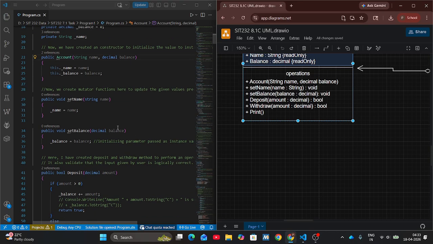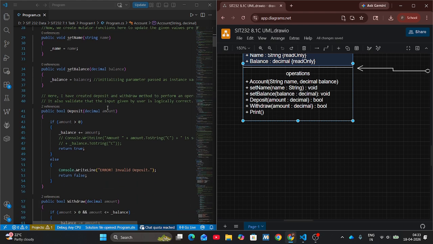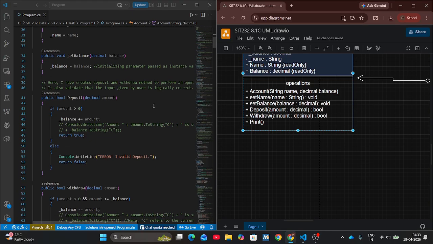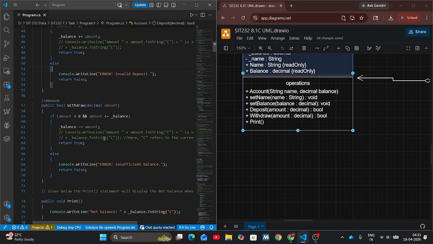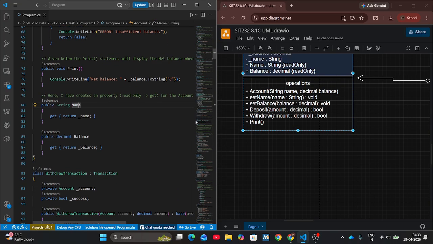Set name, these are the getter and setter functions which I have used, and going further I have defined the bool after the colon, which shows that the deposit method has a bool return type and is declared as public. And at last we have defined the print method in this program.